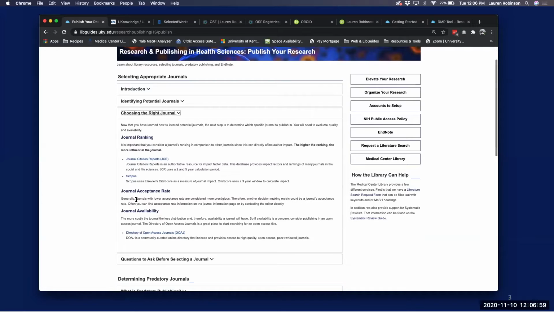We also have, again, a journal ranking. So this is another way you can select a journal: looking at impact factor. The higher the impact factor, the more reach that you have in theory. So this is another great tool to use.